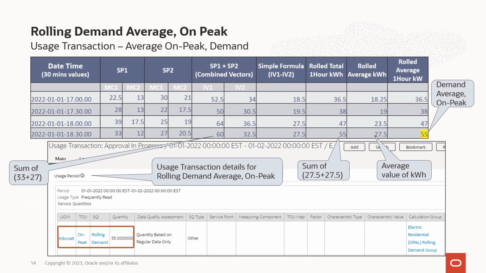After running the usage transaction for a specific date and time, you can see the usage transaction page for rolling demand average on peak. Here, the system calculates the rolling demand average on peak quantity, for example kW, and publishes it for a specified date time.